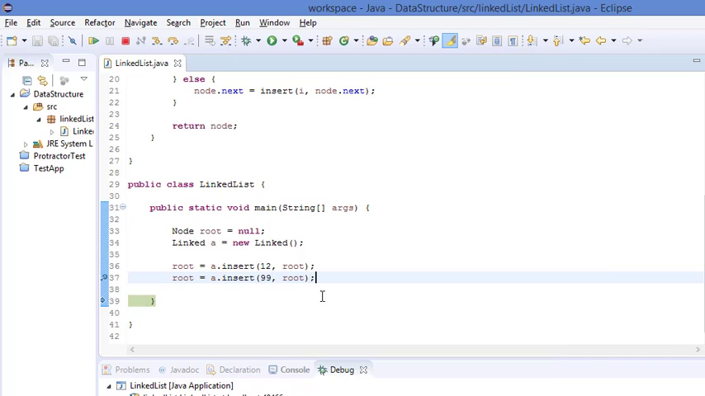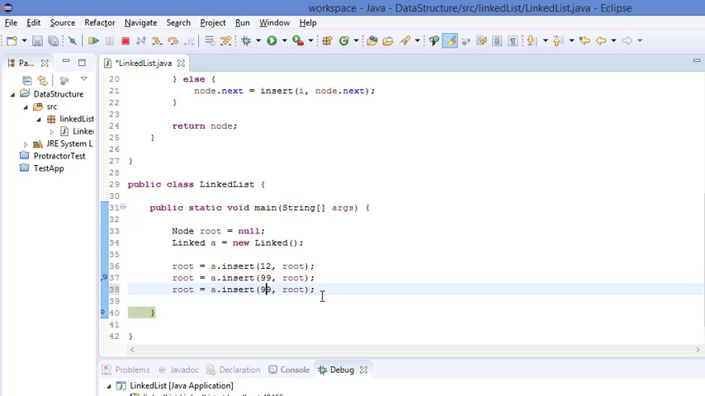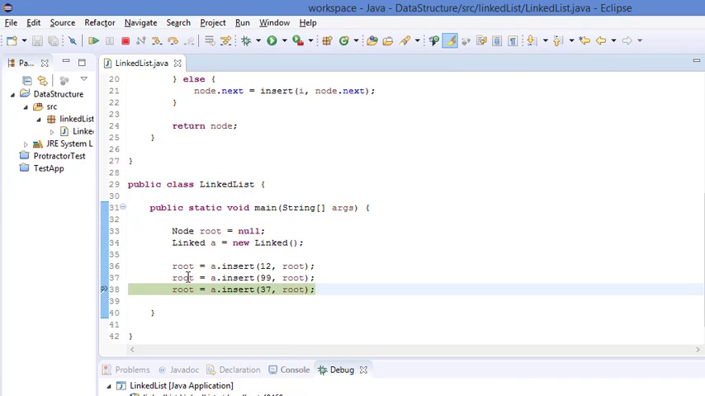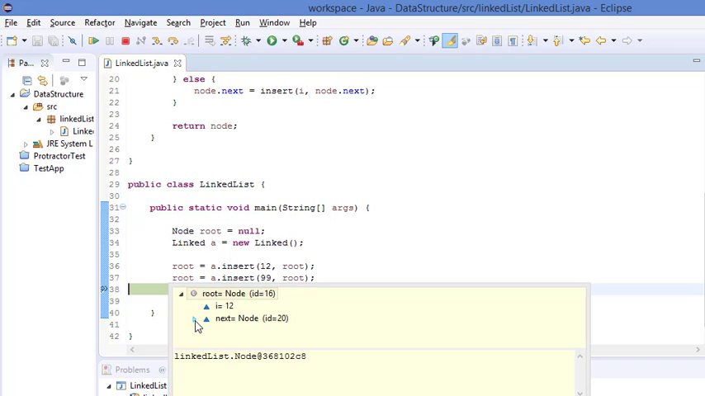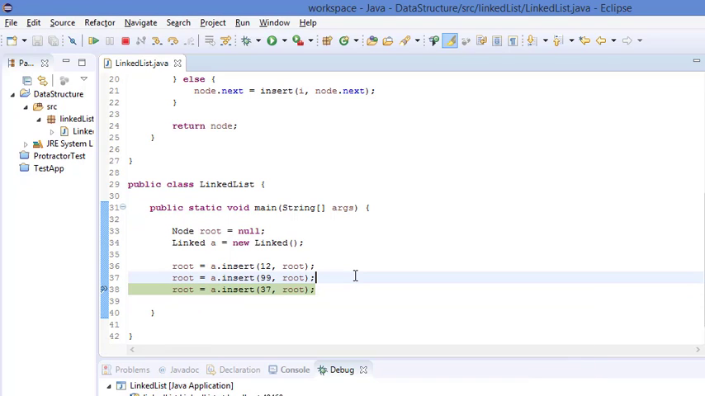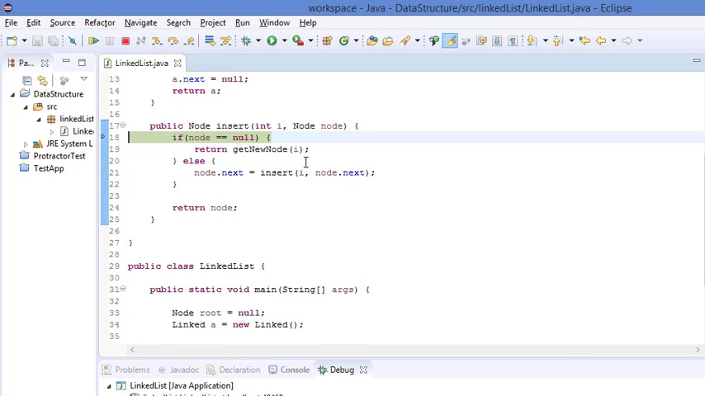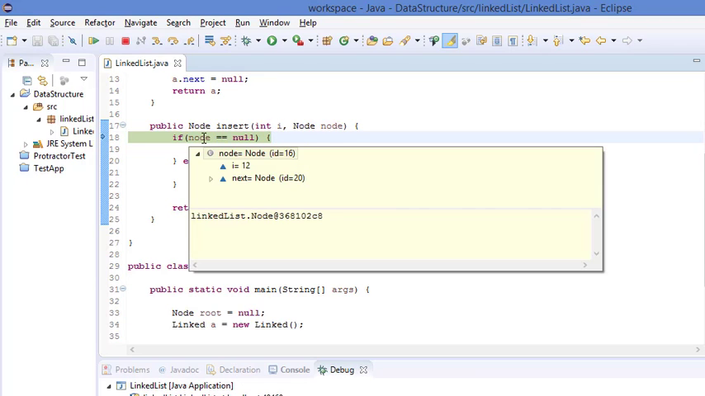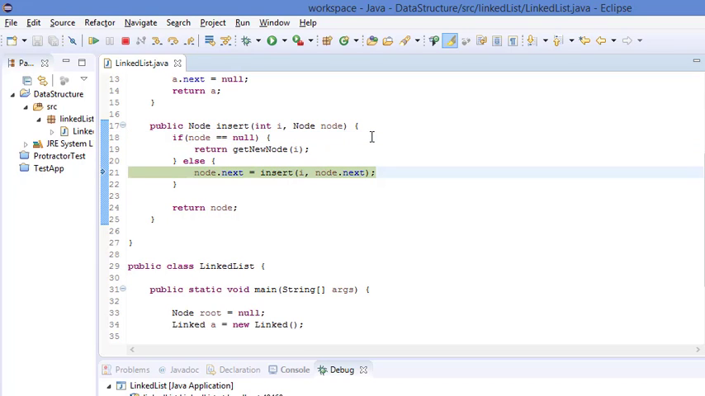So this is 37. The concept will be the same, but I'm just doing it so that we again understand whether we are doing it right or not. Okay, terminate. Now let's put a debug point here and debug it again. Okay, so till now our root is 12, then 99, and next is null, right? So do F5, and then we know that our node is not null. Right now our node is the first value, which is 12. So this is not null.